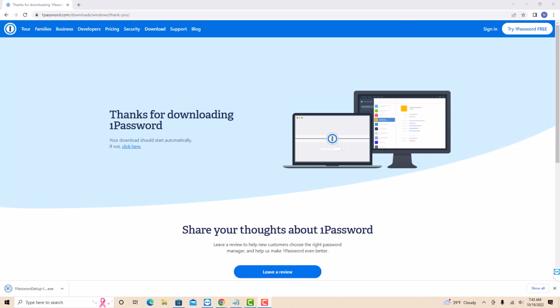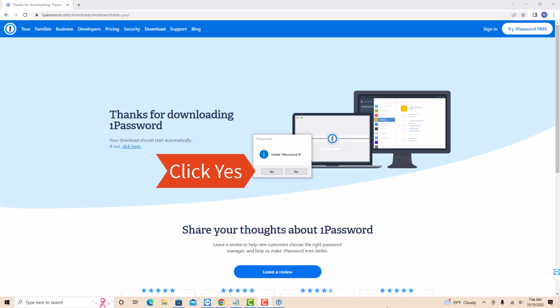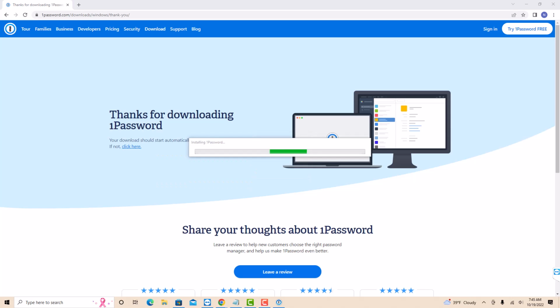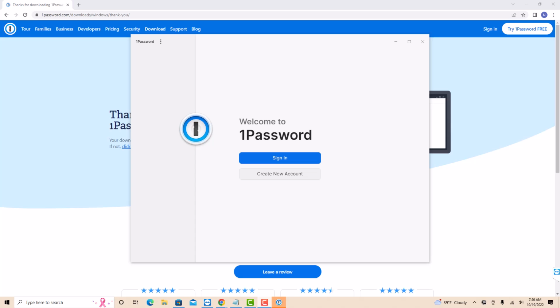At the bottom left part of the page, you will see the downloaded file. Click on the file. On the pop-up window, it will ask you to install 1Password. To proceed, click on Yes. Once the app is installed, click on Create New Account.